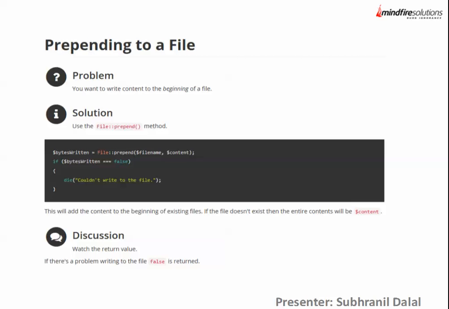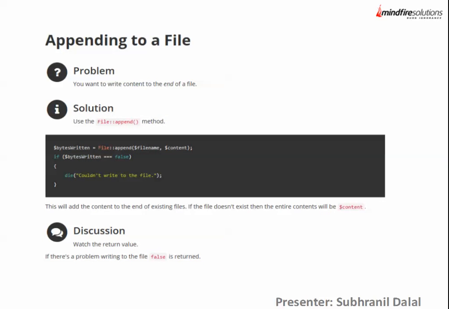Same as prepending to a file. Your file already has some content, and you want to add your content at the top of that file. The function is prepend, and to prepend you pass the file name and the content you want to prepend in the file, and it is the same as put, the return type is true or false. Same as prepend, there is a function called append. Append means if you want to add your content below, at the end of the file. So if you use append, you need to pass the file name and the content, and it also returns true or false for appending content in the file.